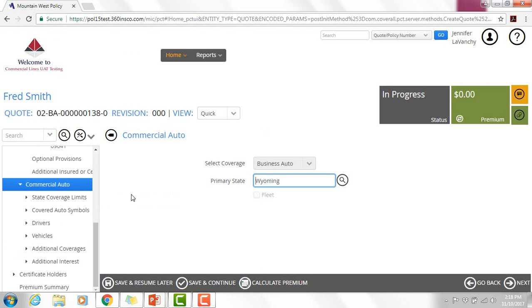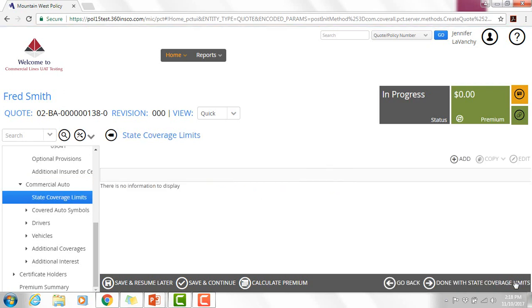So then we have our commercial auto. Because we selected that we wanted to have an auto policy, this is where we will put it. And we have business auto selected for us, and our primary state is Wyoming. We can go and change that if we wish with the magnifying glass, or we can hit Next.